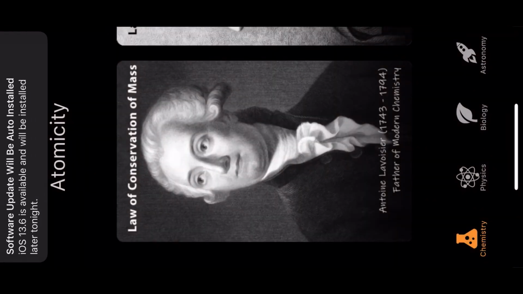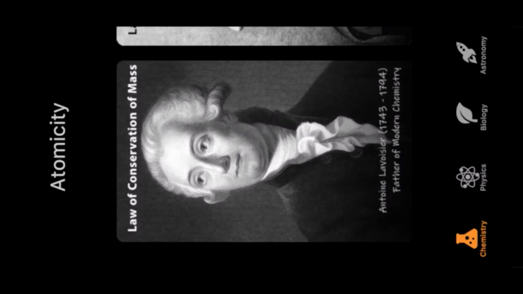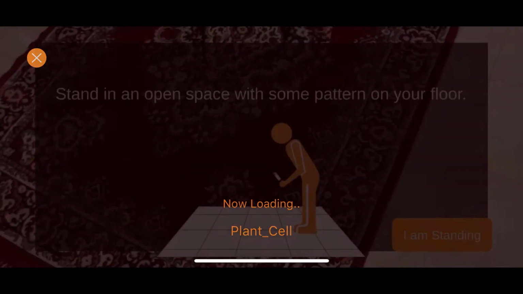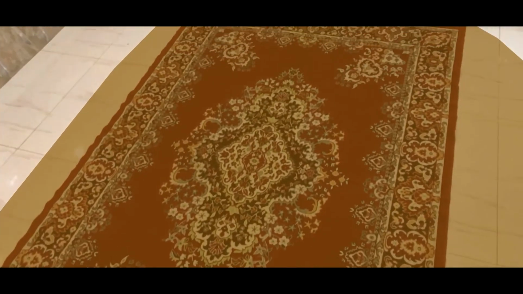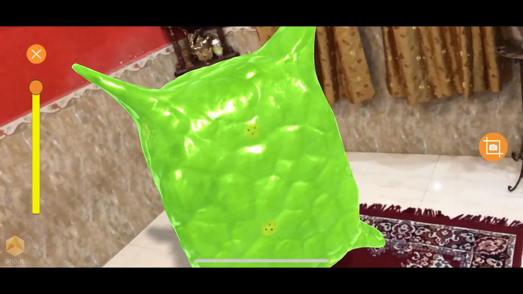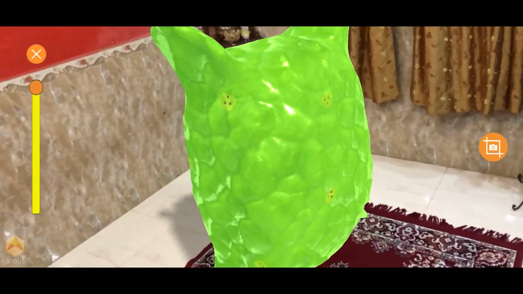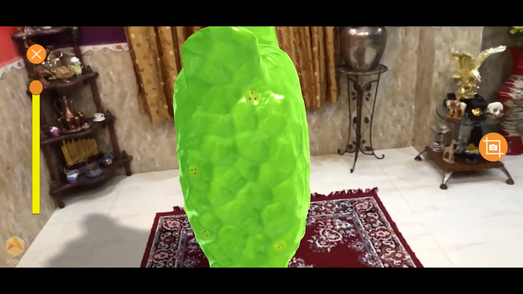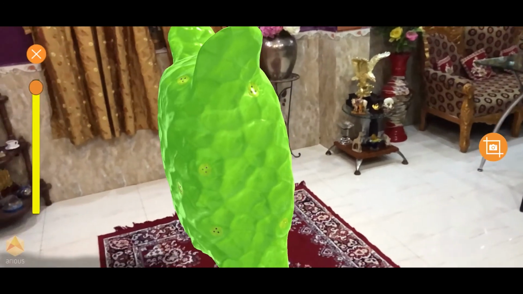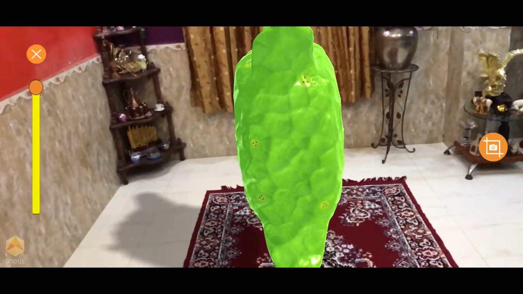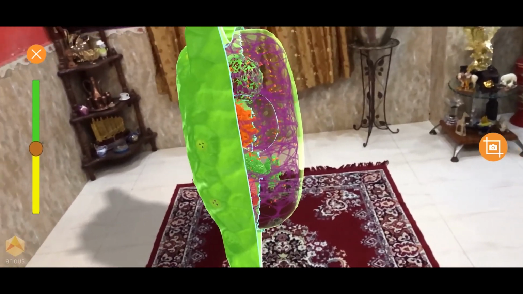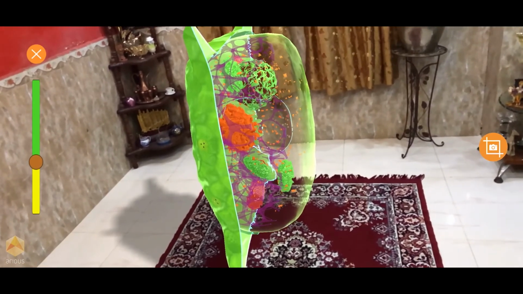Let me quickly go into the biology experiment, not an experiment, but a student and teacher can engage with a plant cell. Similarly, the camera starts and I will now place a plant cell in front of me. I can zoom it, I can make it bigger, I can rotate it. Either I can rotate it with my fingers or I can just walk across the object. Now I'll start peeling off the layers one by one. Here you can see I'm just peeling the first layer, which is the cell wall, and I can see clearly what's inside the plant cell.